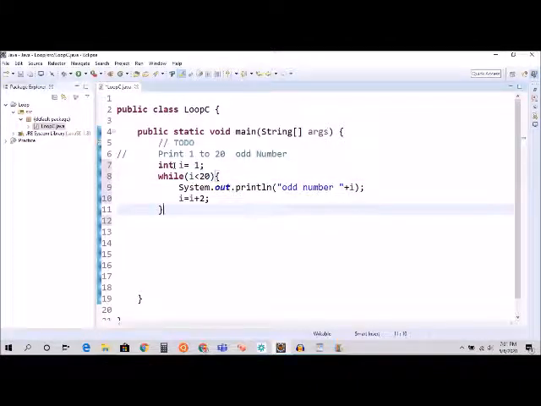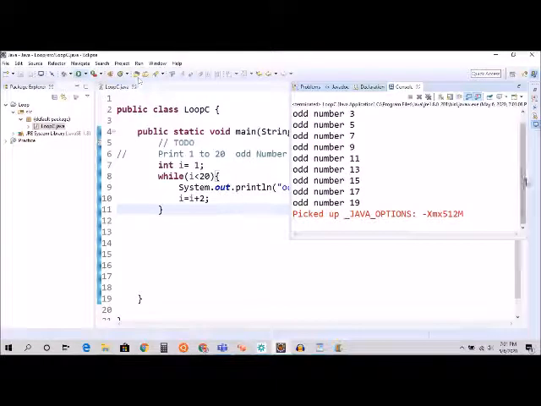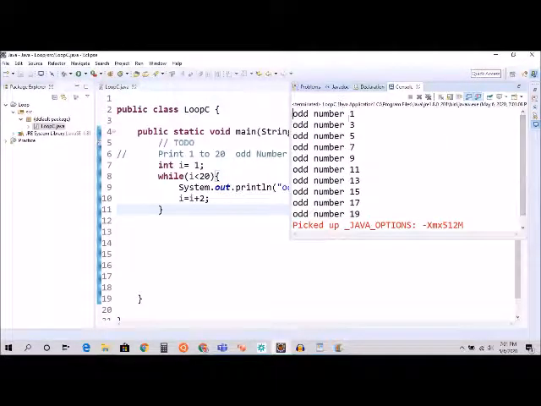So that's how the while loop is working, and we're going to print and check that everything is fine, and it's exactly the same result. Numbers 1 3 5 7 9 11 13 15 17 and 19.